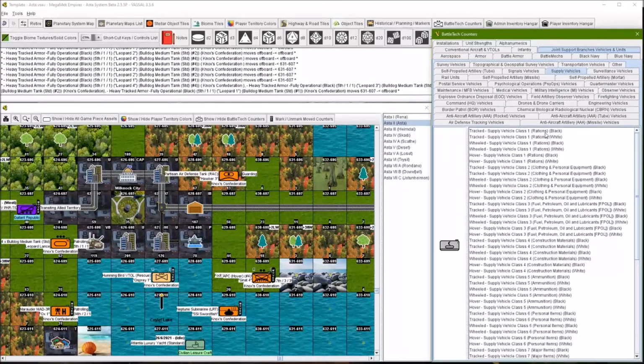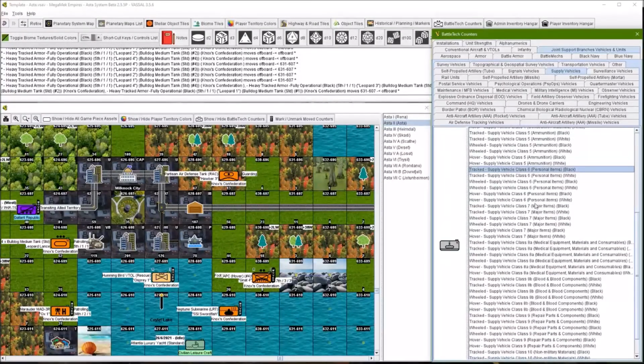Class 1 being rations, denoted by a kind of half moon. Supply class 2, clothing and personal equipment, which also has the quartermaster symbol. Class 3 is fuel, petroleum, oil, and lubricants, as denoted by a funnel, and I also include those letters. You can see the class type by Roman numeral in the side. Class 4 is construction materials for maybe building shelters or so forth. Ammunition is class 5. Personal items, class 6, denoted by a little person.